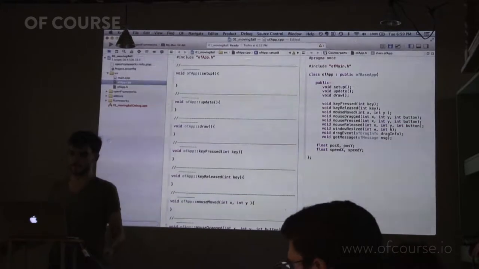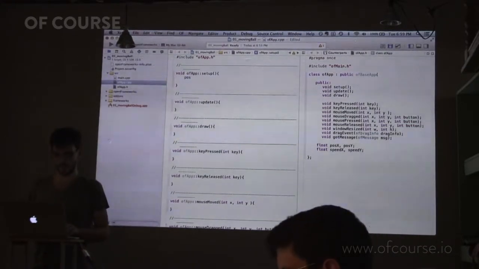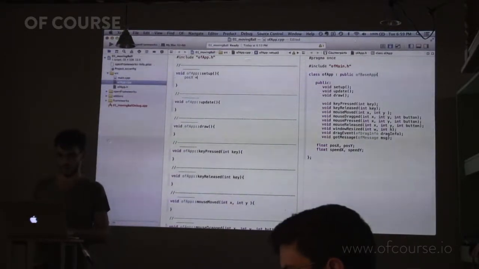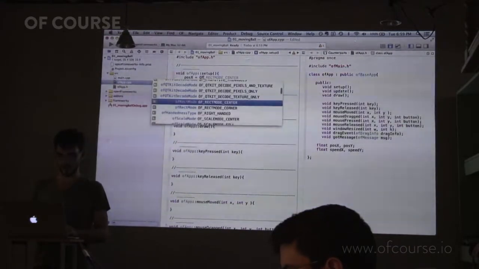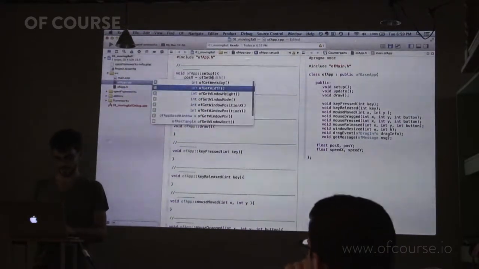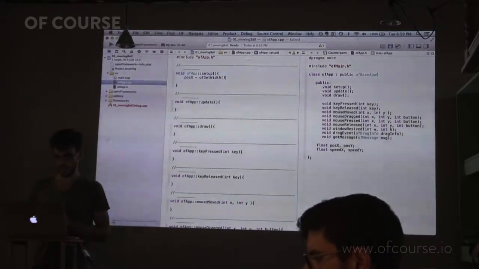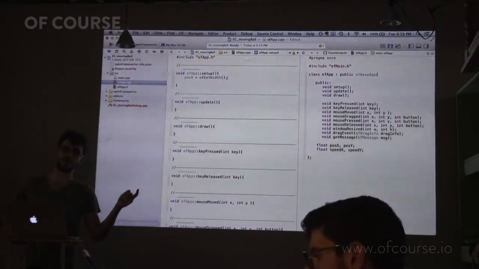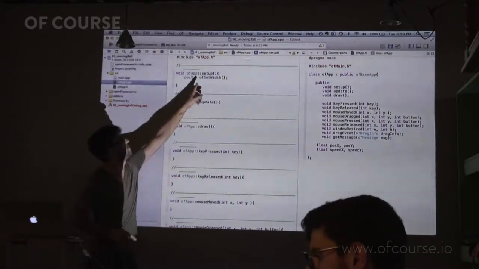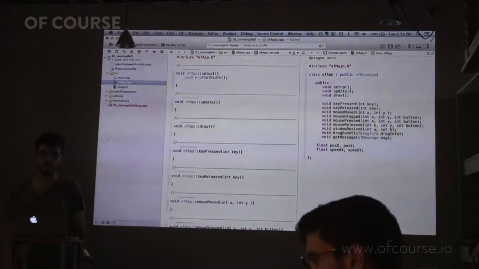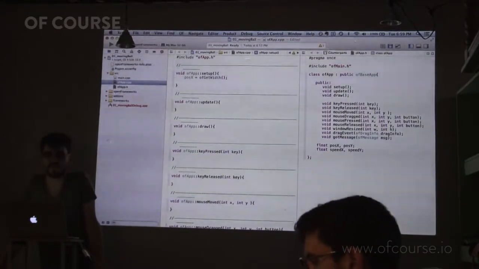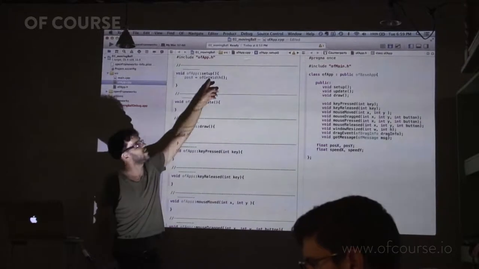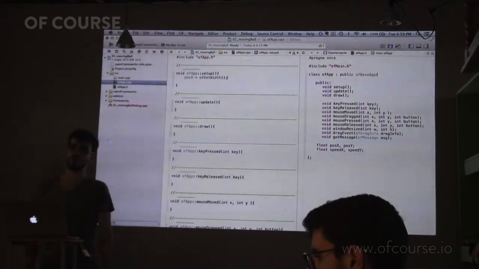So within the setup, we're going to start by defining our initial position X and position Y. So I'm going to call here something called ofGetWidth, which we've seen in the other class. And what that does is take the width of the window that OF is going to fire up and return that value. So by default, the openFrameworks window is 1024 by 768. So ofGetWidth is going to return to you 1024.